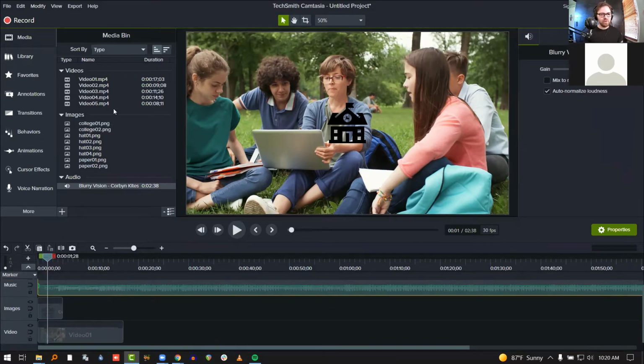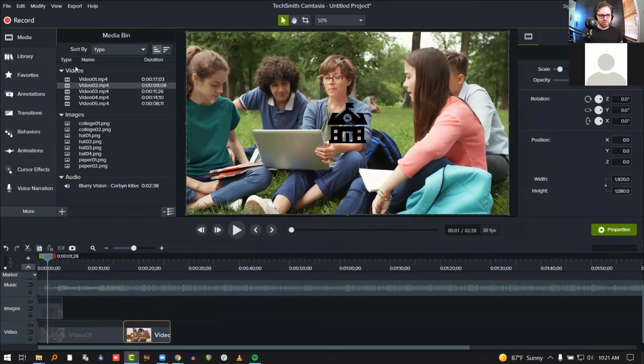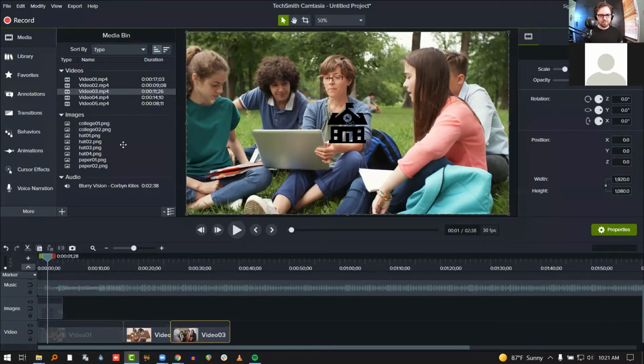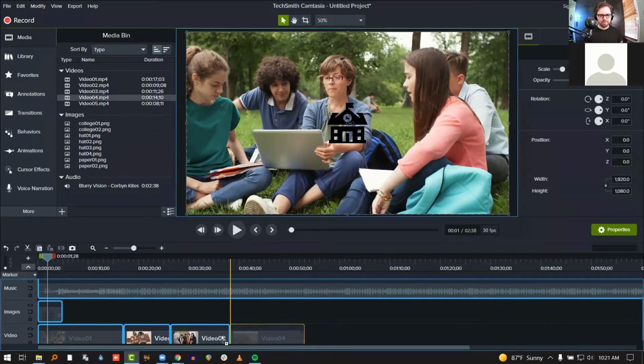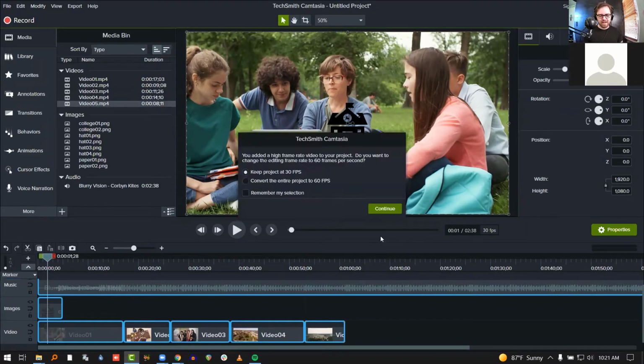And I can drag some more video elements down. Why not? Let's drag all of our stuff. Well, let's drag some of our stuff in. I'm going to drag video 2, video 3. Yeah, why not? Let's do 4 and 5. We've got way more music than actual video.